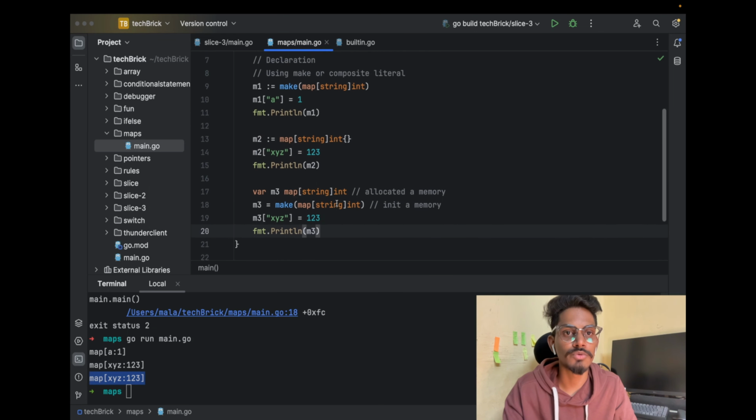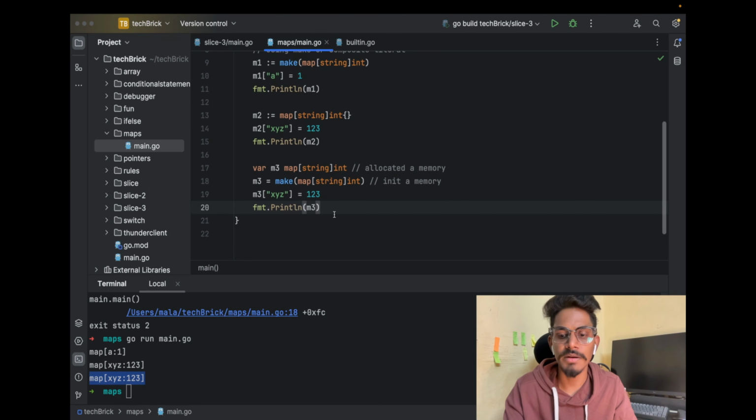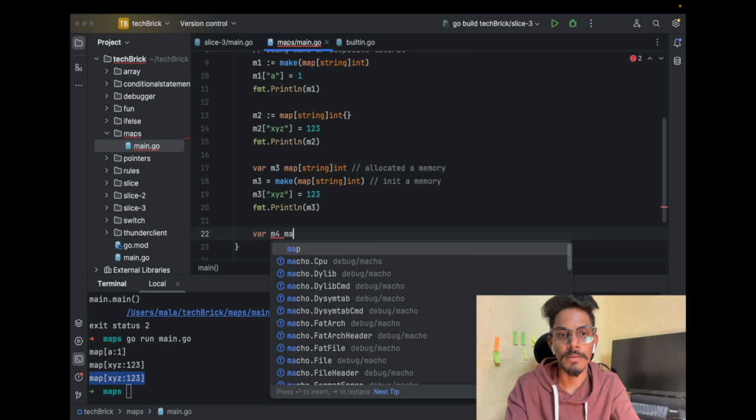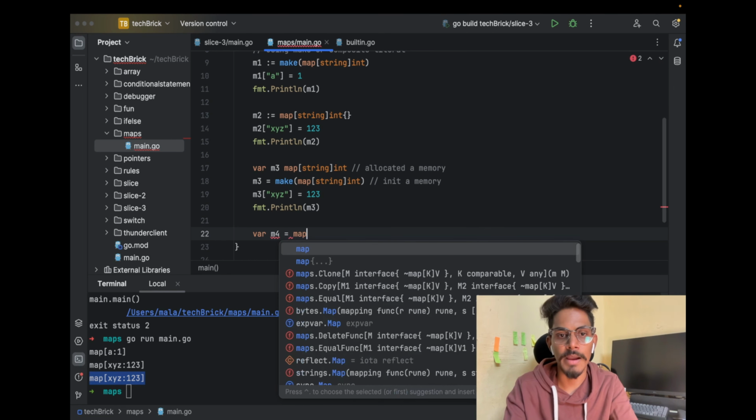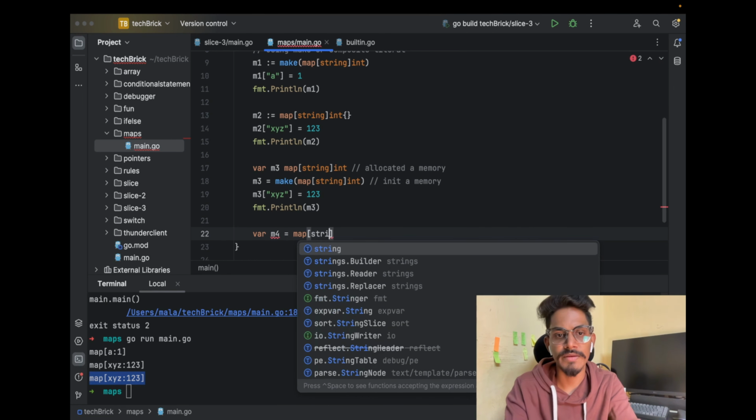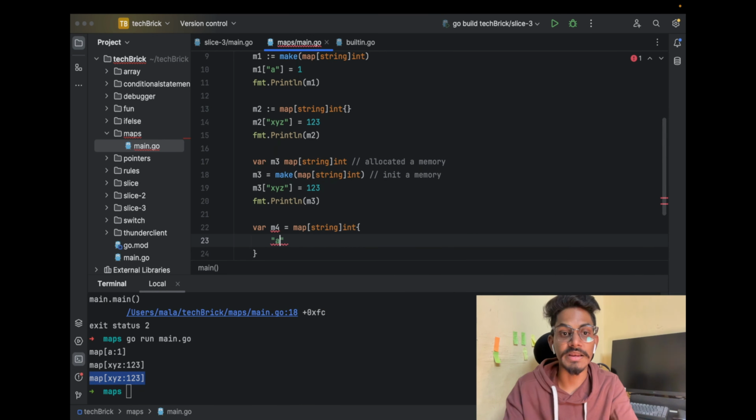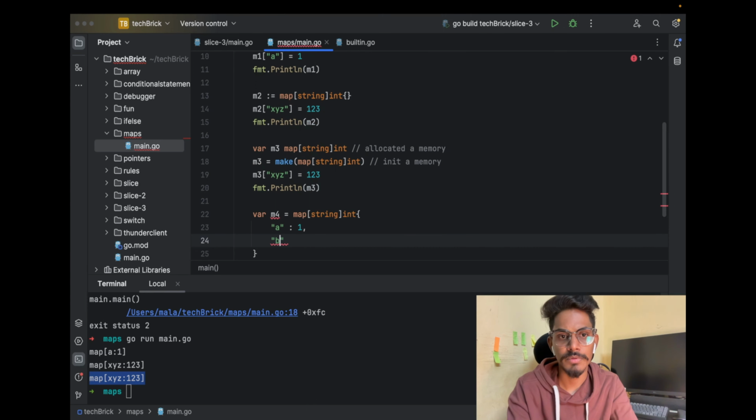So this is with respect to how we declare and initialize a map, and there is one more way we will discuss. Let's say var m4, let's take a map of string to int, and here itself we can add items. I mean declaration and initialization together. So something like this we can do.